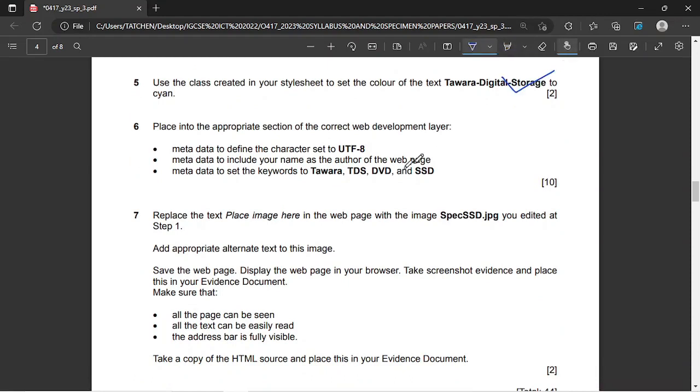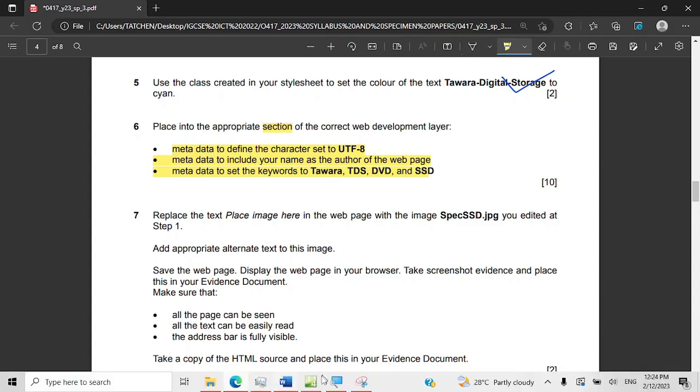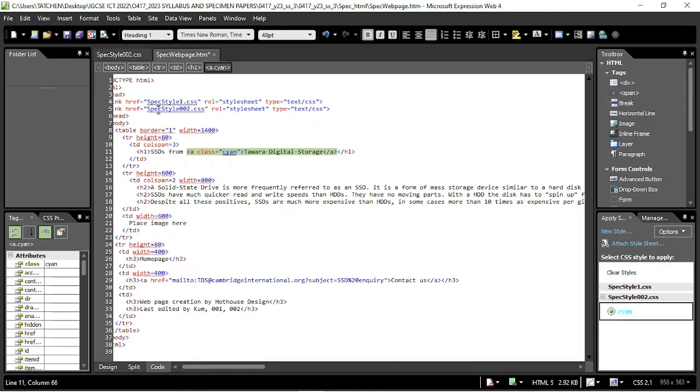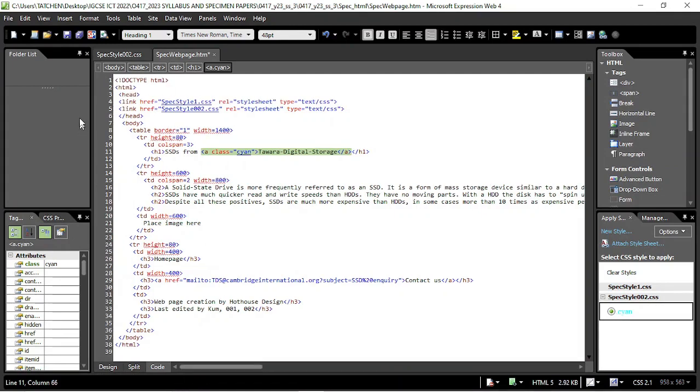So I'm done with these two. Place into the appropriate section of the web page metadata to define the character set. Okay, this is quite something to do. Appropriate section: normally, metadata for every website goes into the head section, which is this part. So everything metadata goes here.